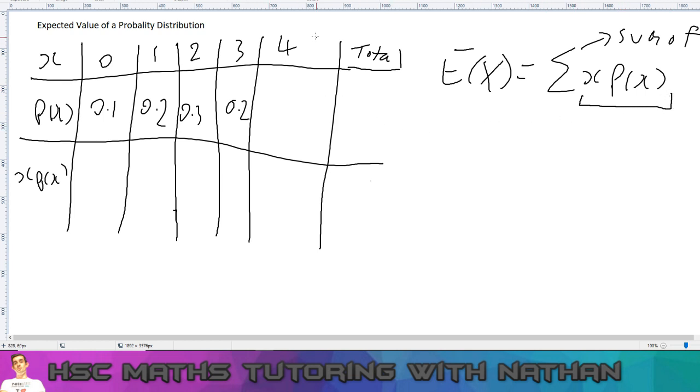So if we look at this table, we have the score column. So these are all the values x can take, 0, 1, 2, 3, 4. And then we have a probability column. So probability of 0 occurring is 0.1, probability of 1, 0.2, and so on. And then we have this xp row. I think I said column before, but I meant row. So why x p of x?